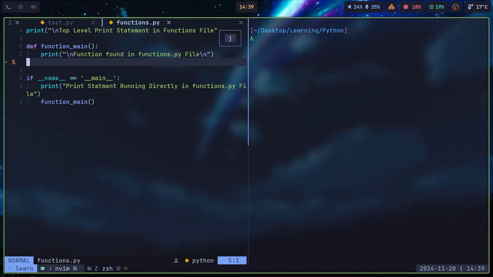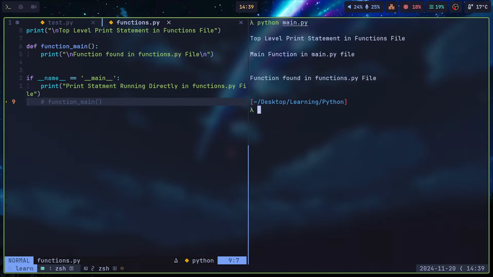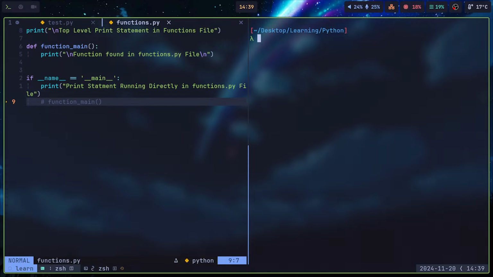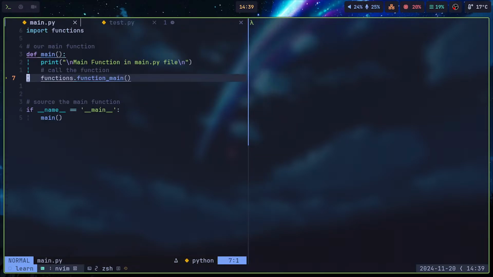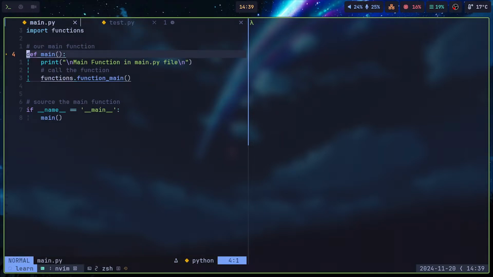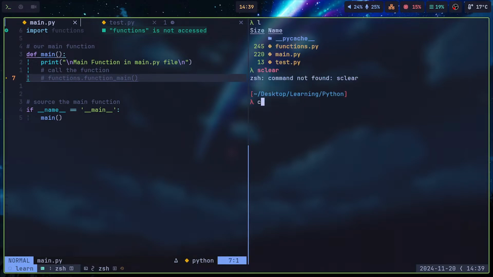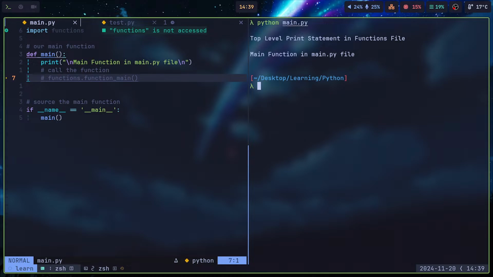Now if I remove that, it's also going to run it, because I have been explicitly calling the function main in the main function, since I have imported it and can use it. Okay, so that is correct. What about only this? I should get two outputs. Yes, I should get two outputs.